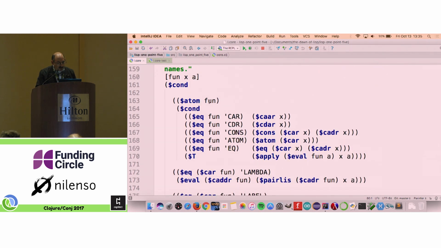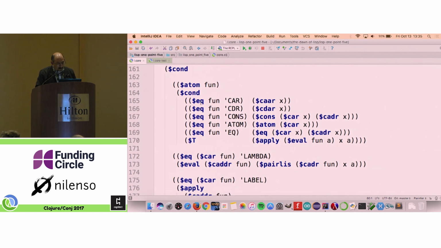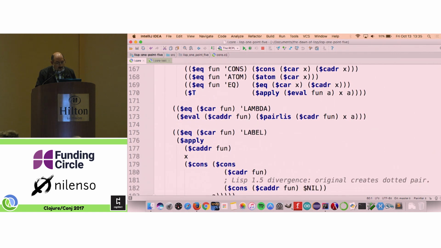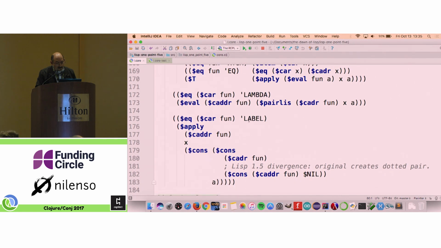So first thing, we're going to check if fun is an atom. If it is, we're going to check if it's car, cdr, cons, atom, or equal. And if it's not an atom, then we're going to check if it's a list containing a lambda as a first element, or a label. We're going to see that label is going to be useful to define recursive functions.